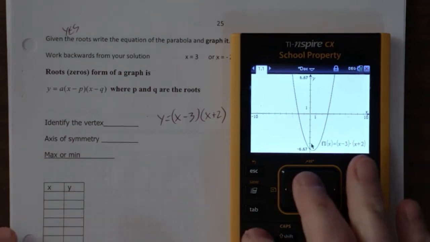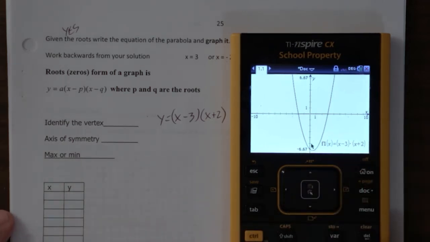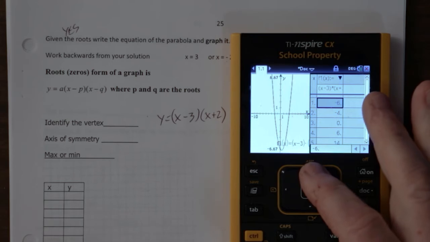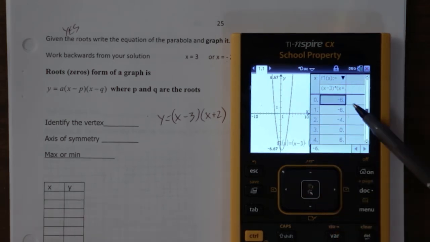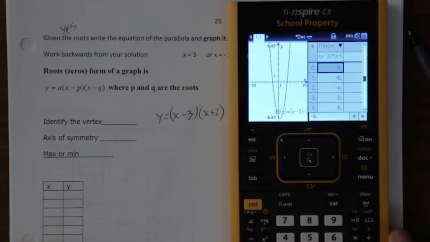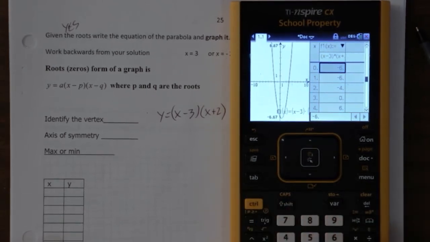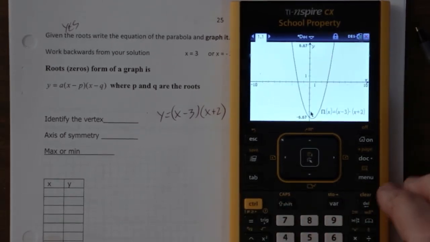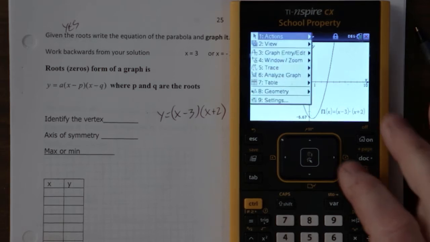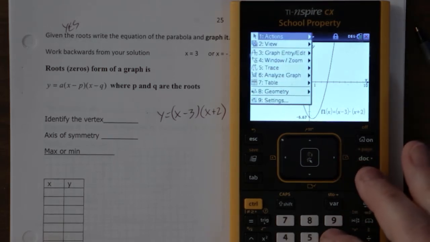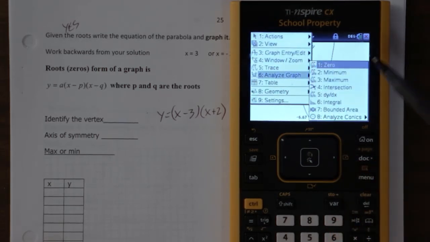All right, and I can go to my table of values. If you look at your table of values, it looks like you have a double vertex. Well, you can't have a double vertex. It wouldn't be flat on the bottom. That doesn't make any sense. So let's go back over here and Control T to get rid of that. And now you're going to do menu, and you're going to analyze your graph with a number 6, and you want to find a minimum.